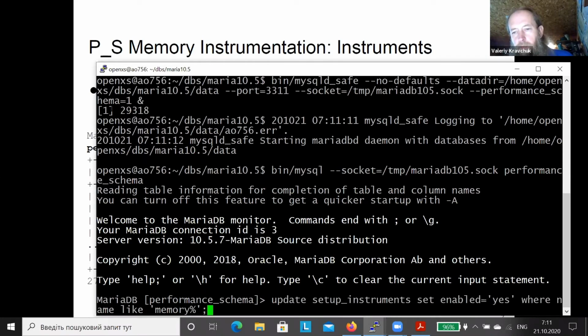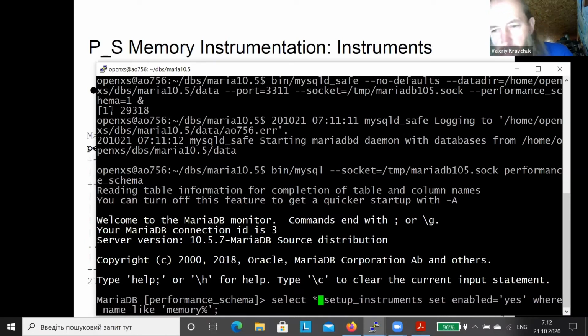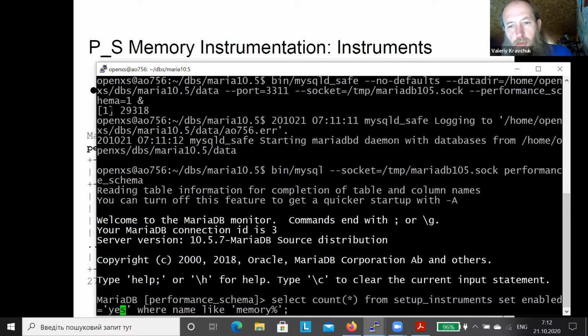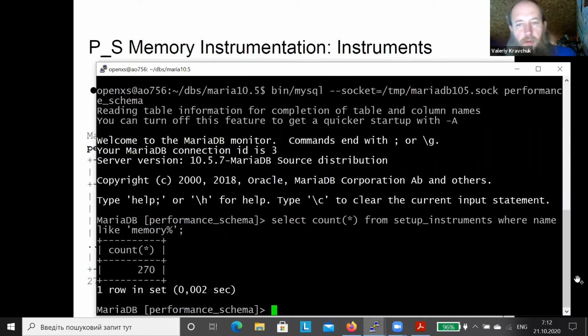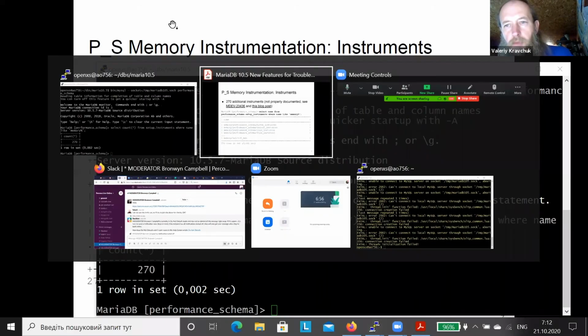So if we check, for example, the number of setup instruments, it will be count star from setup instruments. Just a second, I have to move this somewhere. Yeah. We will see the numbers that I'm going to share via this slide.